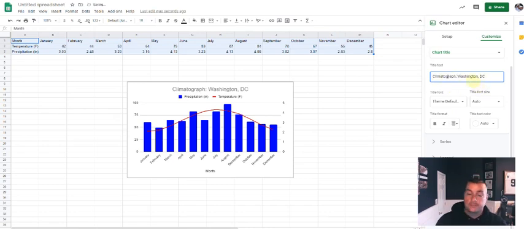Climatograph, Washington, D.C. What you're going to do is you're going to do Climatograph, and whatever the name of your biome is, you'll put it there.